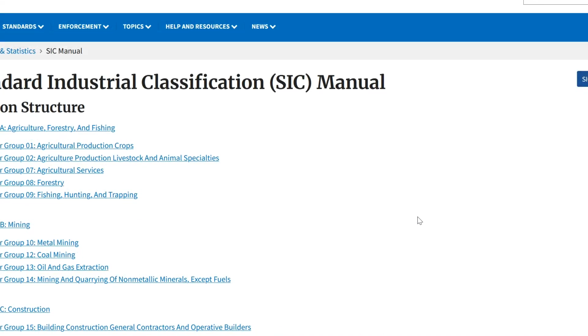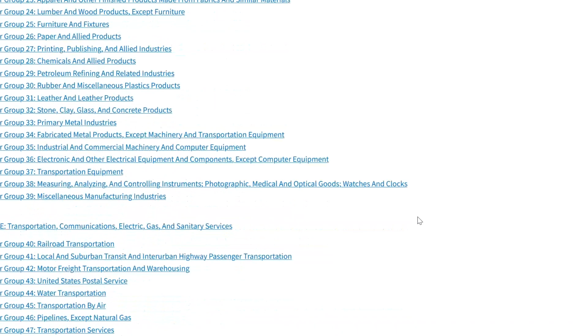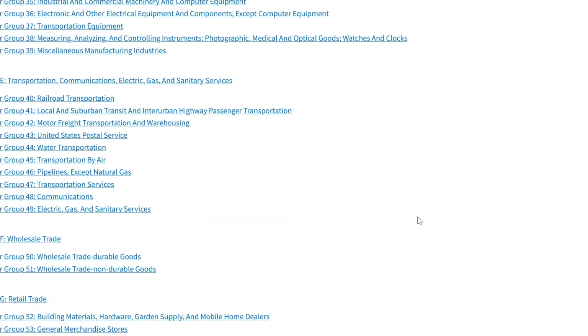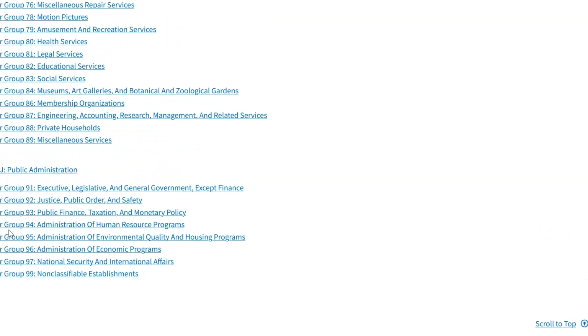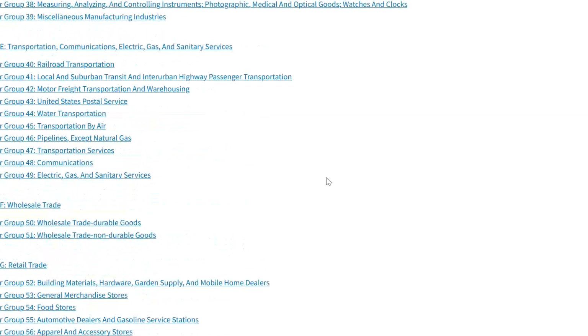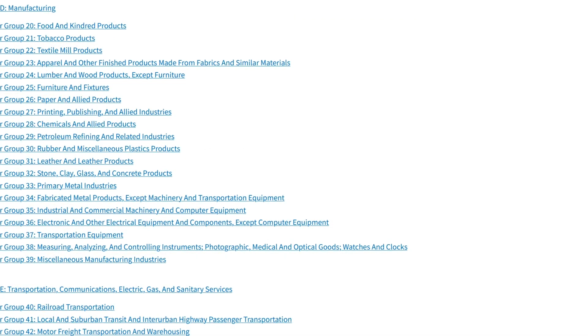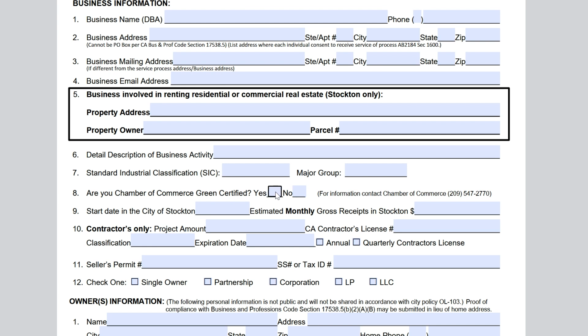Next, they ask for major groups. The link that I have included comes from OSHA, and this outlines the major groups within different classifications here. You're going to do your best to locate one that you feel aligns most with your business. Indicate whether or not you are Chamber of Commerce Green certified. In many cases, this may be a no. Next, you're going to indicate the start date in the city.